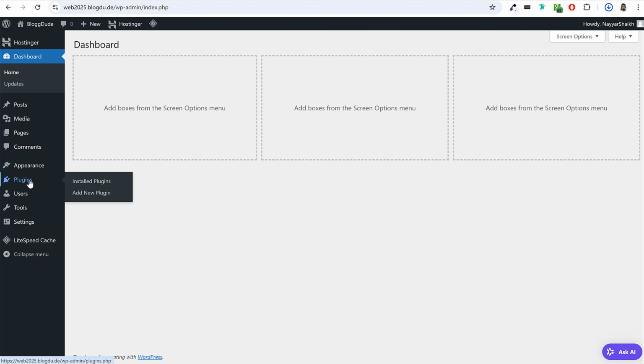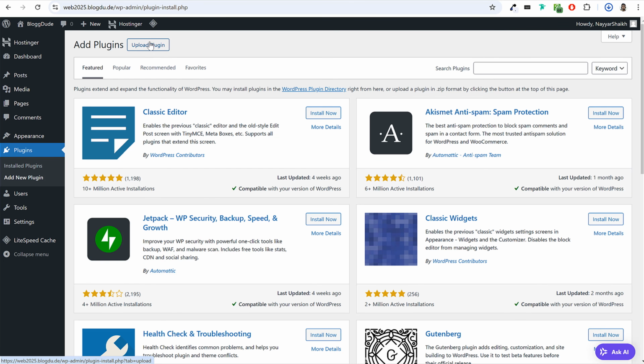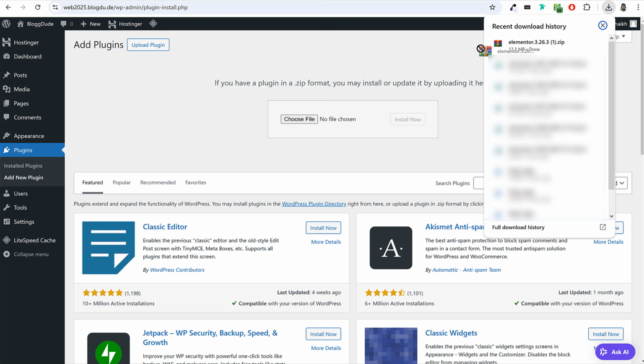At the left hand side, click on plugins, because page builder is basically a plugin. And over here, click on add new plugin, because we want to add a new plugin, obviously. Now click on upload plugin. Now just select the file that you have just downloaded. So this is the file that we have downloaded. I'll simply select it over here.